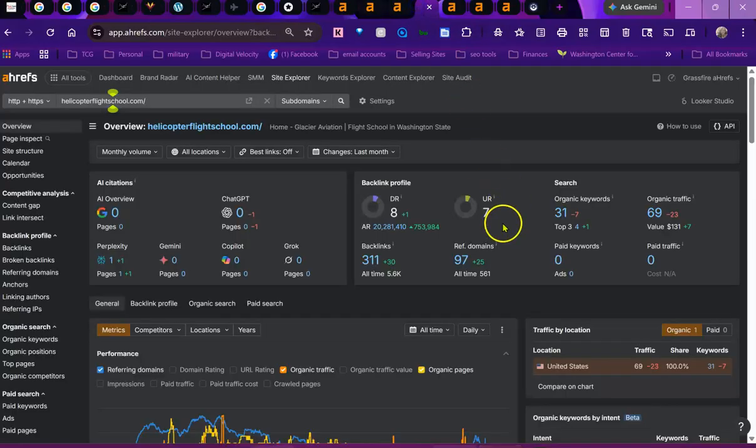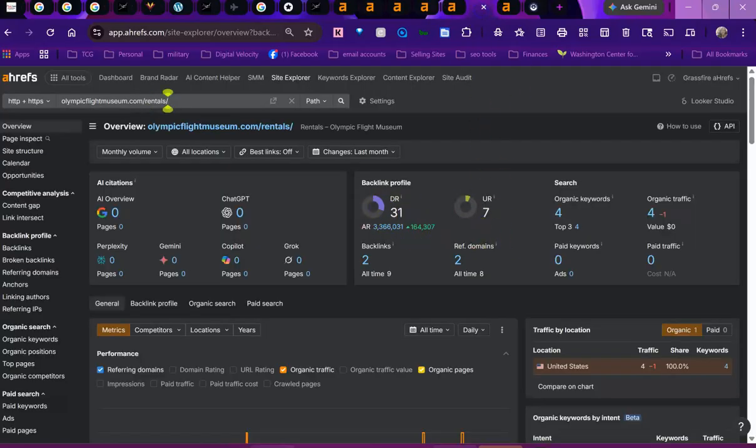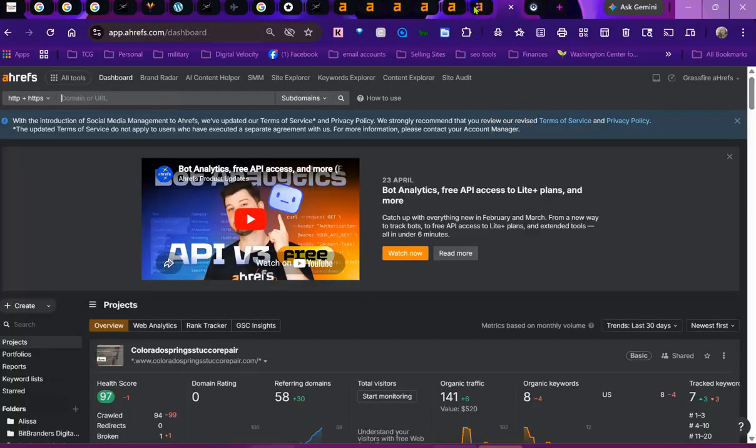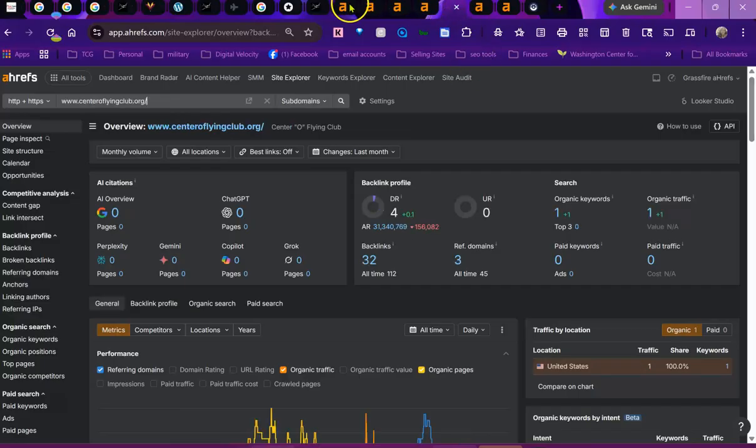Let's see, looking at another one. These people are getting 69. This is helicopterflightschool.com. They're getting 69 traffic per month. They've got 31 keywords. Backlinks, they're about the same with power as the first one. So yeah, all these places could all use some help, honestly.